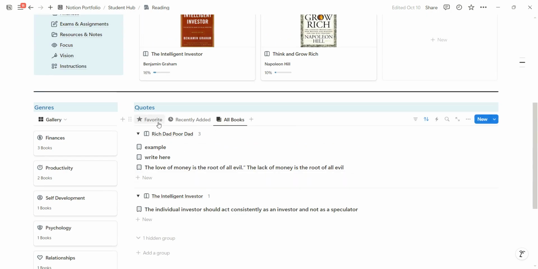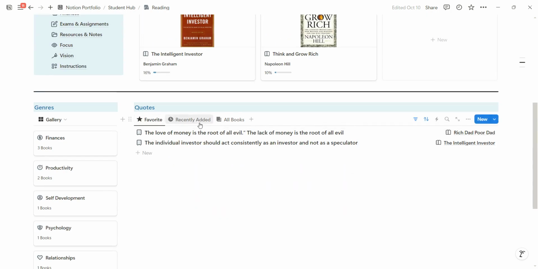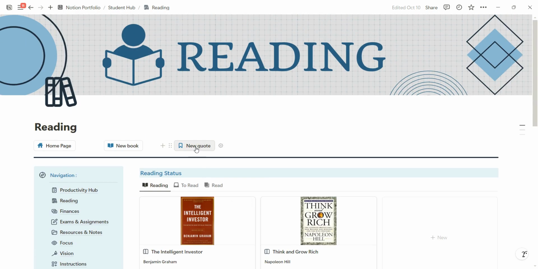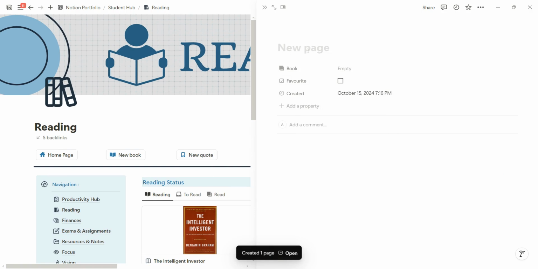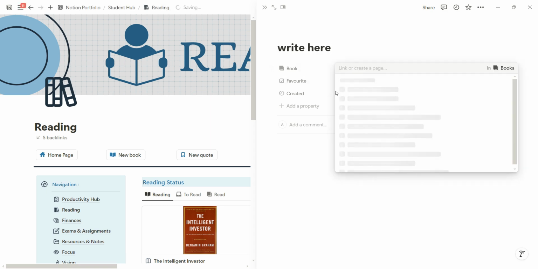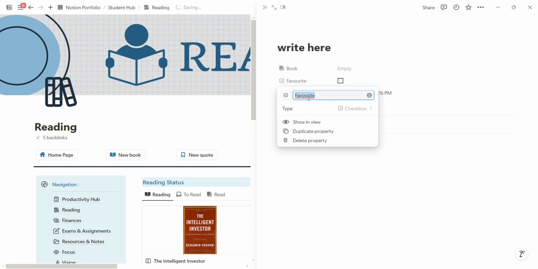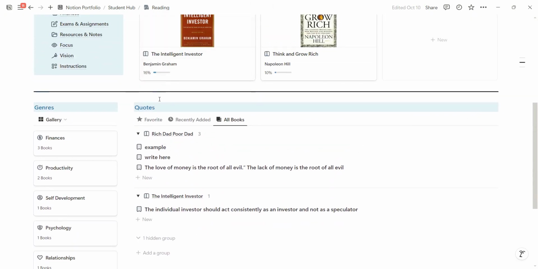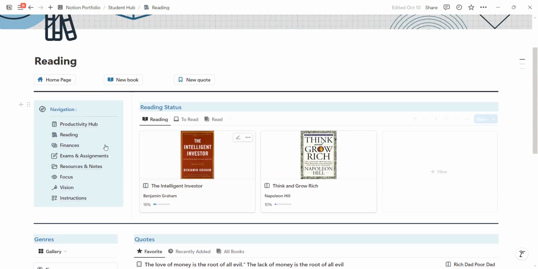Also, this is a view for the quotes, the favorites, the recently added, and we can see all the quotes grouped by books. And also if we want to create a new quote, we could click here and write our quote here, and then link it to a book from here. If you want to have it in favorites, we just check this box here, so we can find it in this favorites section. Now we can go to the finances page.